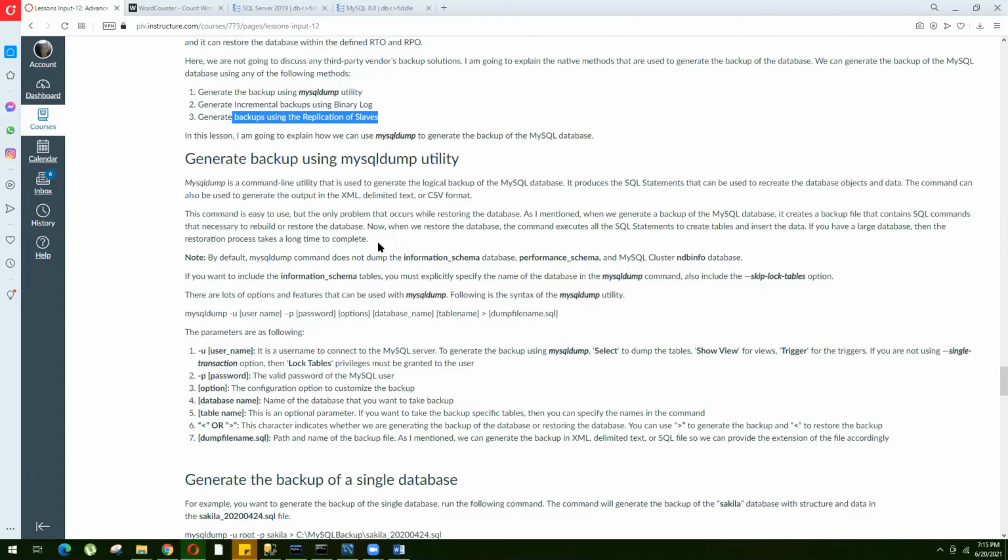The command is easy to use, but the only problem occurs while restoring the database. When we generate a backup of the MySQL database, it creates a backup file that contains the SQL commands necessary to rebuild or restore the database. Now, when we restore the database, the command executes all the SQL statements to create tables and insert the data. If you have a large database, then the restoration process takes a long time to complete.